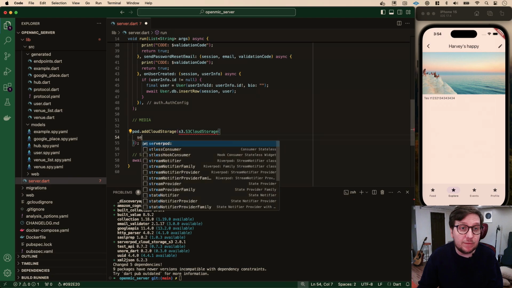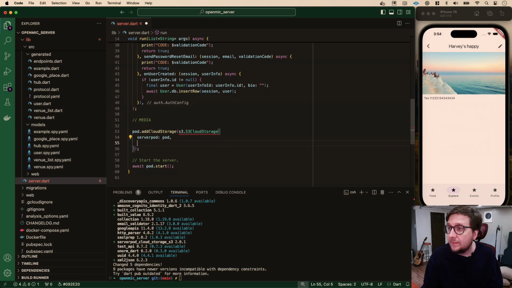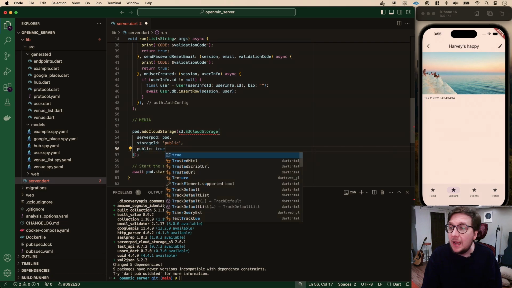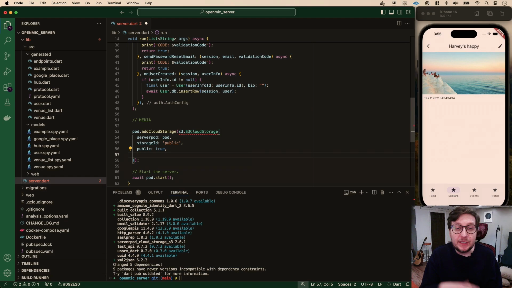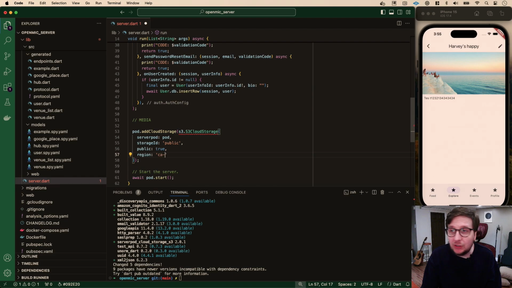For serverpod, we just do a reference to pod itself. Storage ID, we're going to call this public, just to give it a hint that it's going to be for public files. We can also say public true. Region, so this we need to put what our AWS region is. So I'm going to do ca-central-1 because that's a region that is close to me in Canada, but of course, whatever your bucket is, you'll need to do. And then we need a bucket name. I'm not sure what that is yet because I haven't created it yet.